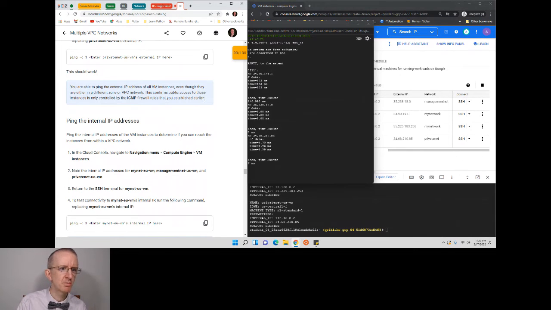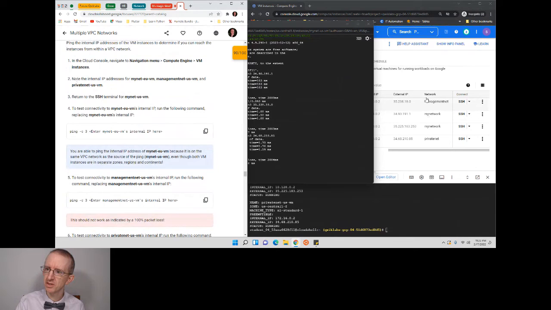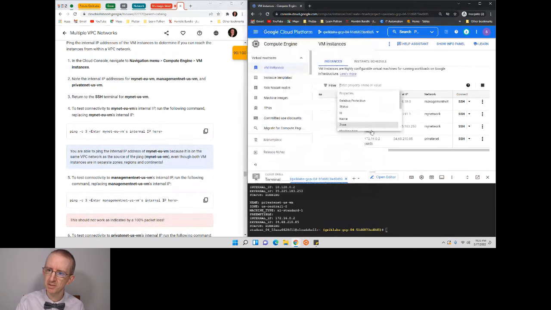Now we're going to try to ping the internal addresses. Okay, so same thing. The internal IPs, those will be the ones in this column here. So we need to do the one for MyNet US VM. And from there, we're going to connect to MyNet EU VM.